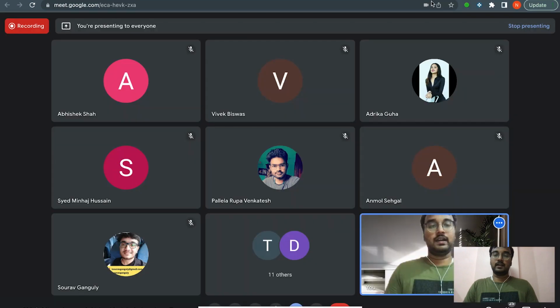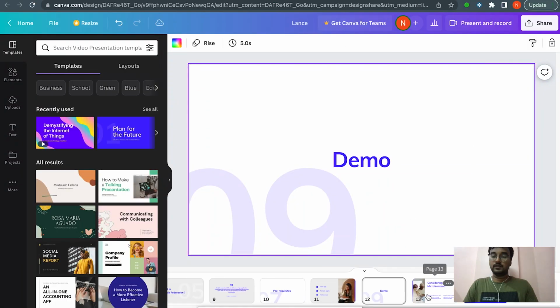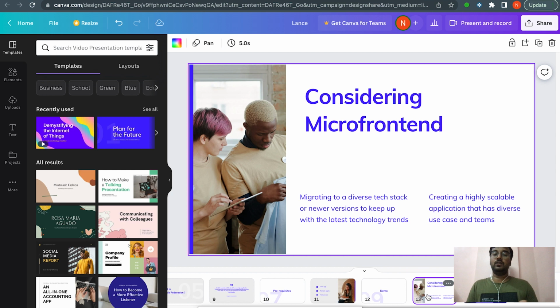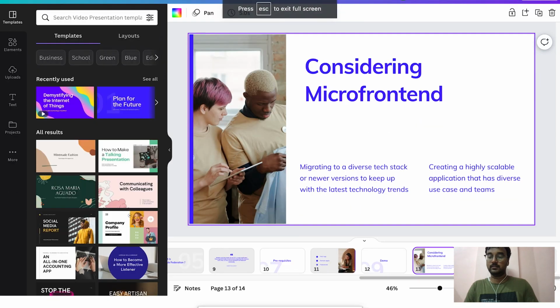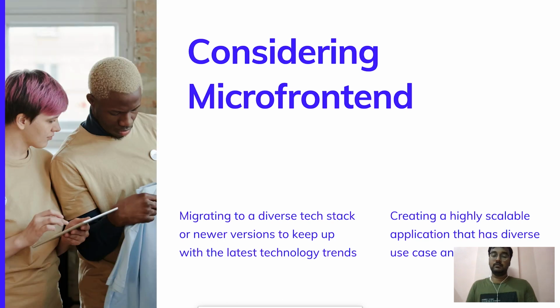And that was a short demo of micro frontend. So since we already know what is micro frontend or module federation, there are certain things that we need to keep in mind before we consider the same.